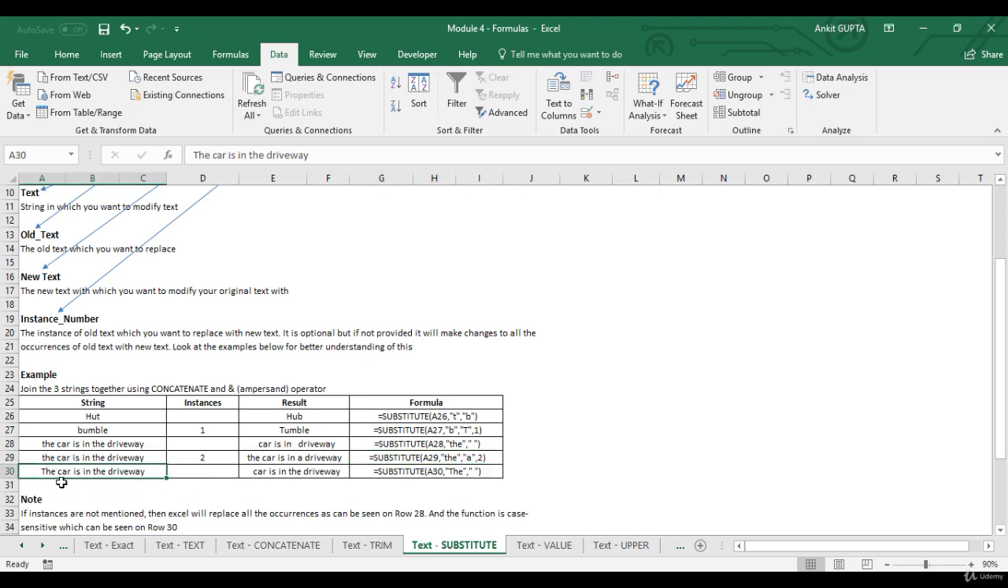The last one is the car is in the driveway. I want to remove the first the, so I'll just do a substitute A30 the. Now over here I have not specified any instance because, as I said, this function is case sensitive, and this particular the has T in uppercase, so that is why it is not doing any harm to the second occurrence of T. Again, I've got an exercise for you over here, so just go through it.